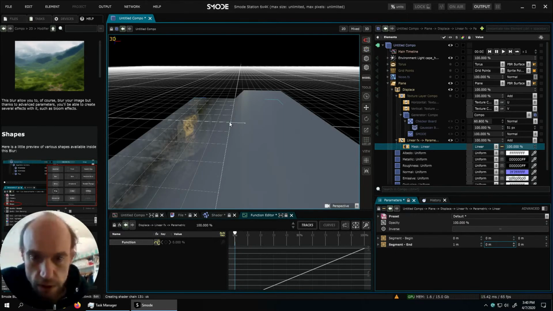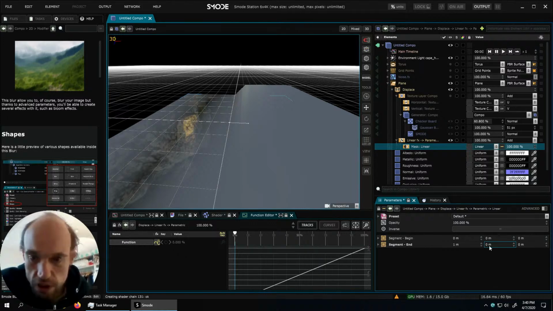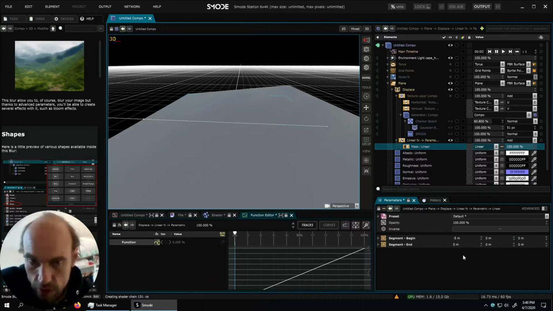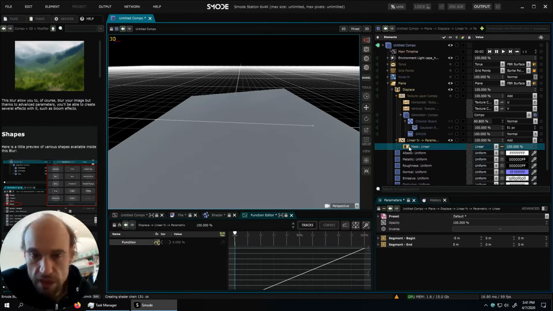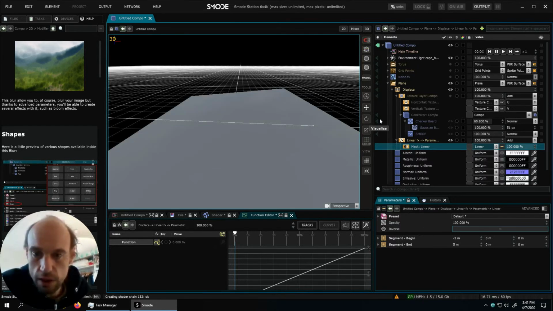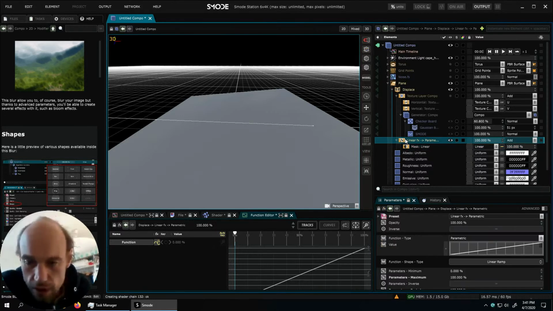Yeah. The little arrow you see here is the mask. So maybe we need to go from 5 meters to 5 meters. So the linear mask is basically applying the displace more and more along this line that we configure here. That's if we invert it.